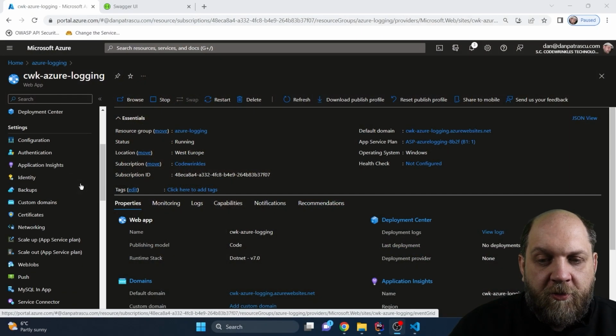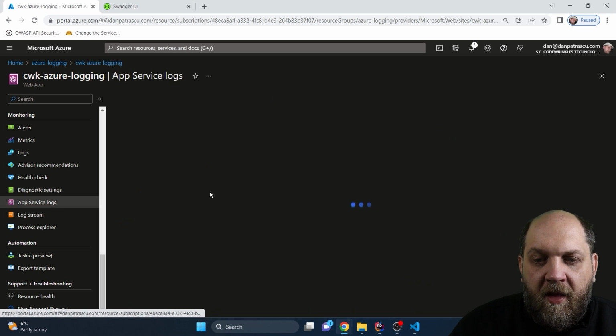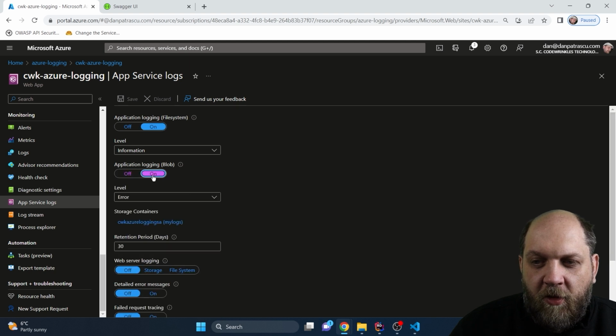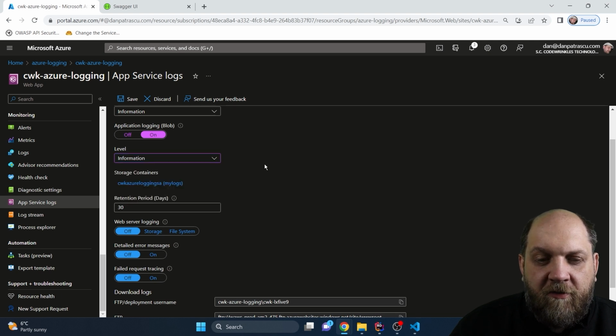To enable logging to Azure Blob Storage, we need to come back to our App Service Logs blade, and we need to configure this type of logging. So what we need to do is set Application Logging to Blob, and here we can provide some configuration. The first one, as we had previously, is the minimum log level, and I'll set this to Information, but then we also have to configure a storage container.